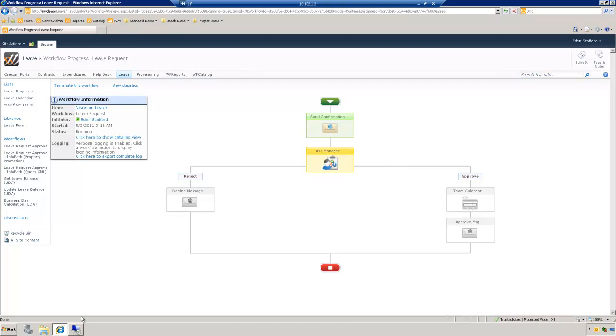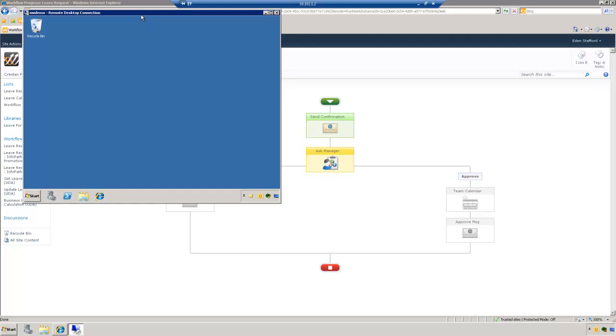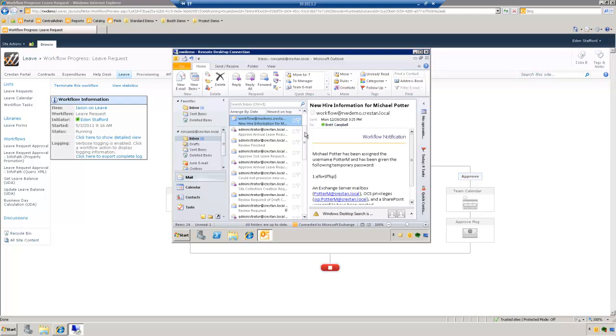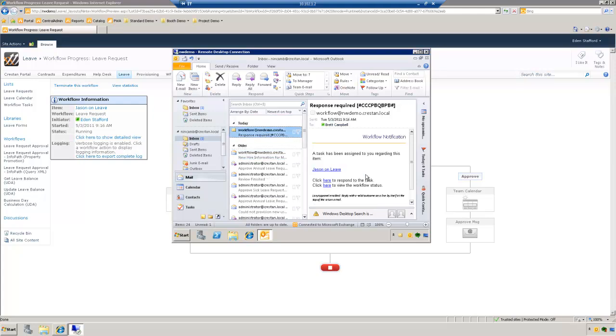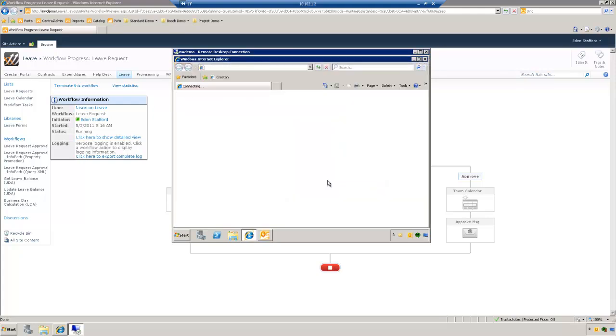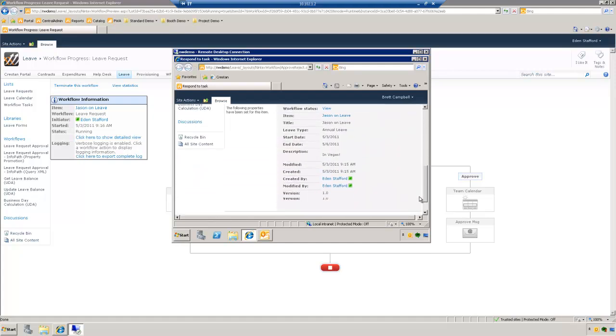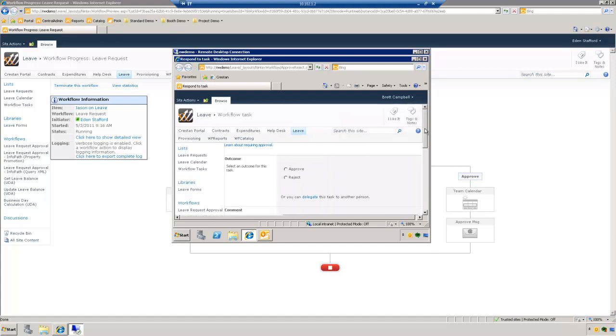I have this manager's desktop open here in another terminal window. Notice we have an email message, so we'll just go ahead and click on that. And you'll see that we have the workflow here. So it says Jason on leave. Click here to respond to the task. This will allow you to actually open up in SharePoint. So go ahead and click on that. And from here, you can go ahead and approve or decline the request, as well as delegate it to another person. So approve, reject, or delegate it. And you can see all the other information about the list here in this window.